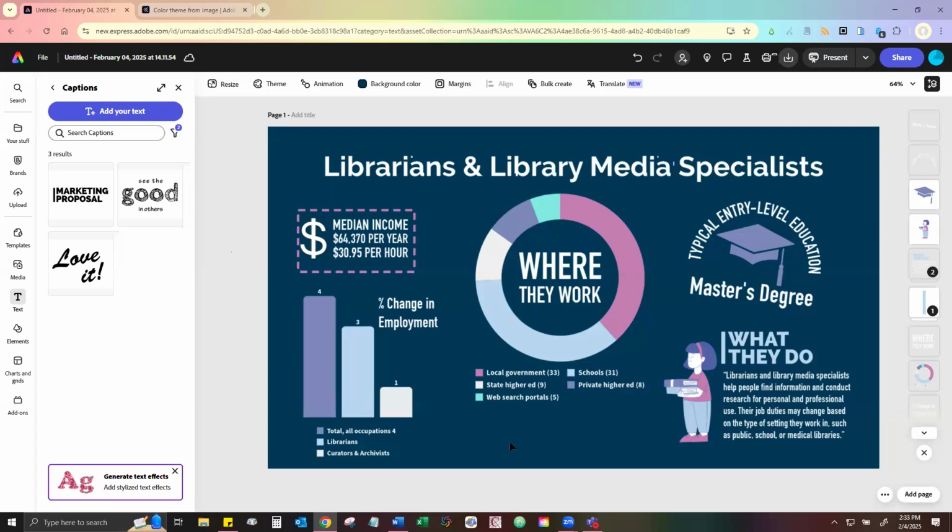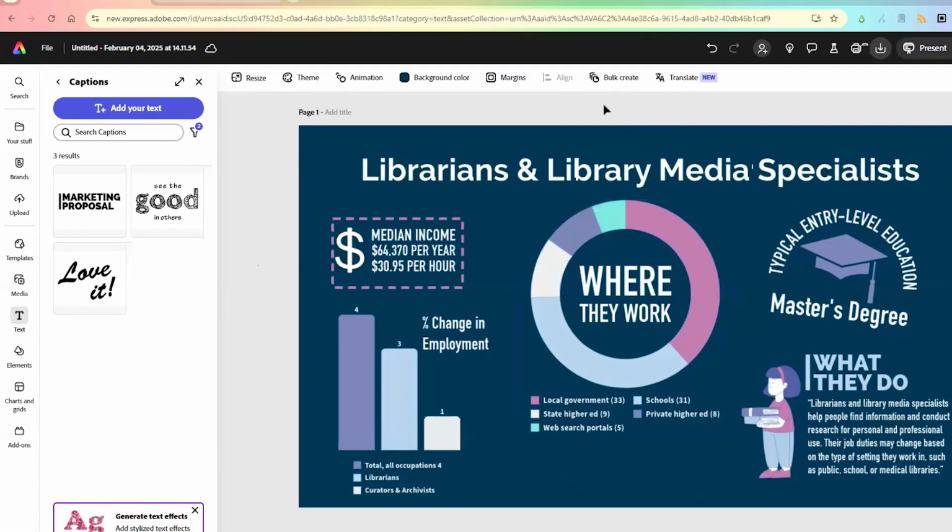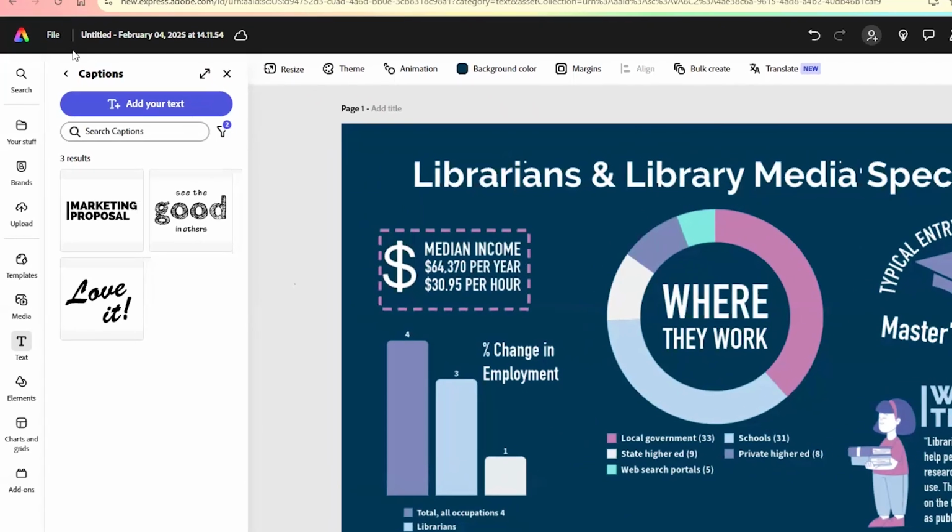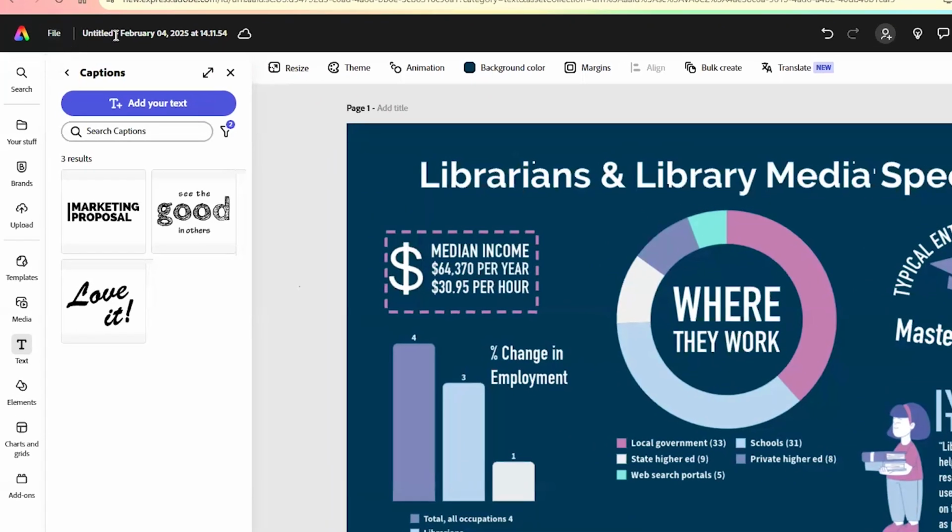One thing that I do want to show you is that to name your file, you go up here to the top right corner where it says File, and then right here. This is where you can put in your title, occupation, and then it'll just keep it. It's going to go ahead and save it to the cloud for you.